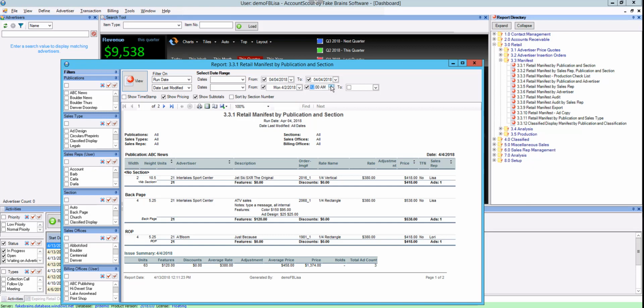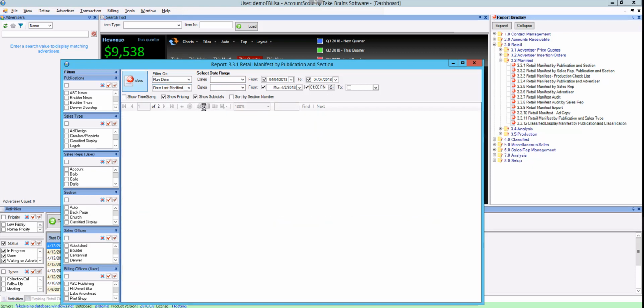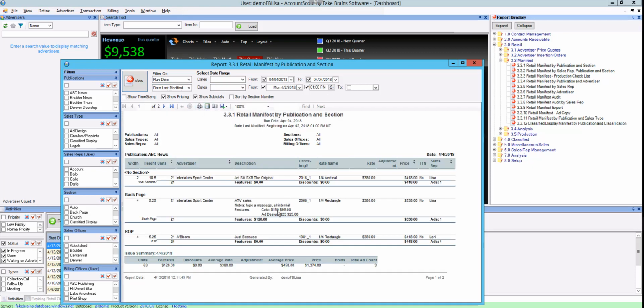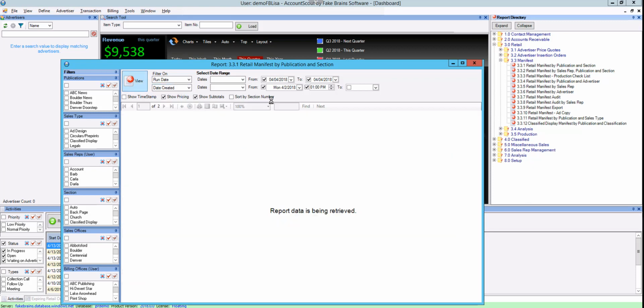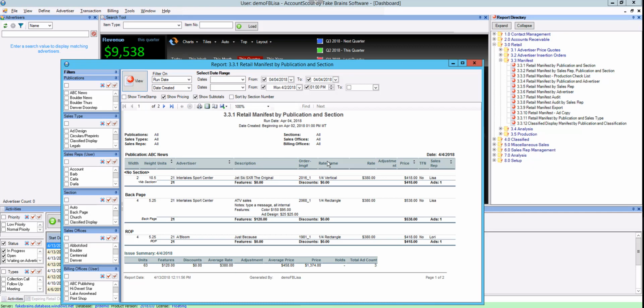And I only want to look for changes after 1 p.m. So I want to look at anything that's been modified since 4/2 at 1 p.m. Or maybe created after 4/2 at 1 p.m. So if anybody added anything after deadline, they'll show up here. We added this time component on various reports. Now if we click on the run date for the second filter, the time component isn't pertinent, so it won't be showing up. It only shows up for date last created or date last modified.